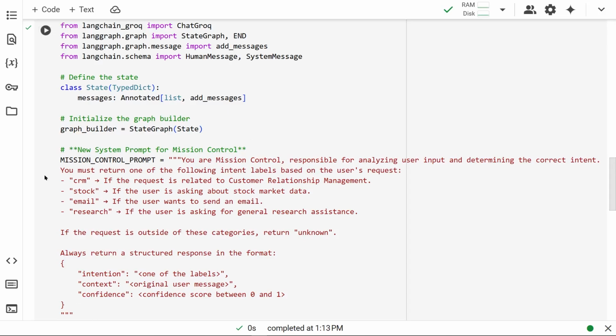And now this is the most important part. This is going to be our mission controller prompt, which is a system prompt. And this will shape and architect the characteristics of our mission controller. As you can see here, let's go through it. You are mission control, responsible for analyzing user input and determining the correct intent. You must return one of the following intents, labeled as, basically these are the strings we're providing: CRM, stock, email, research.